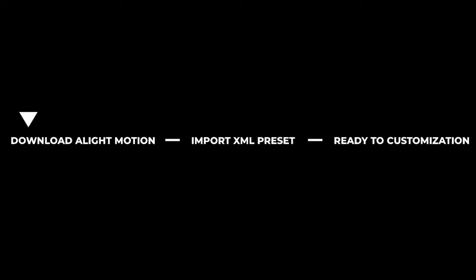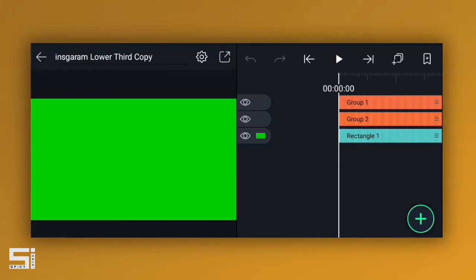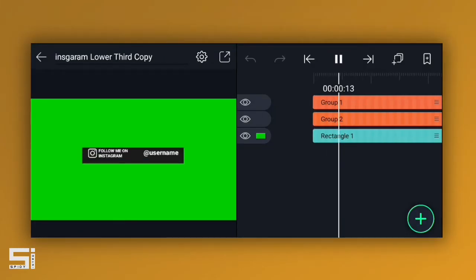I have given the XML preset file of the Instagram lower third animation, with the link in the description where you can download it. After downloading, the XML preset has to be imported into Alight Motion. Then you have to open the Alight Motion app. Now let's change some things in this lower third animation.